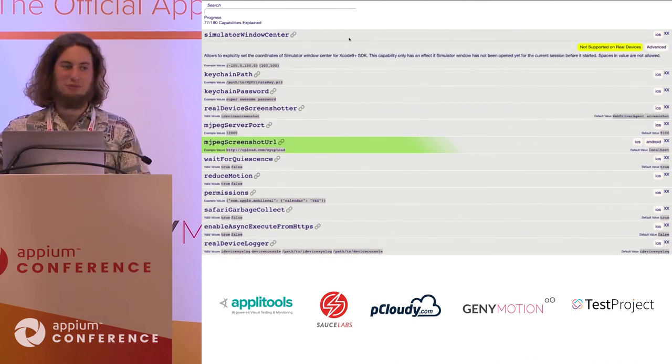This literally just decides where on your screen it puts the simulator. The simulator always pops up, and you can decide if it's in the middle or the right or the left.